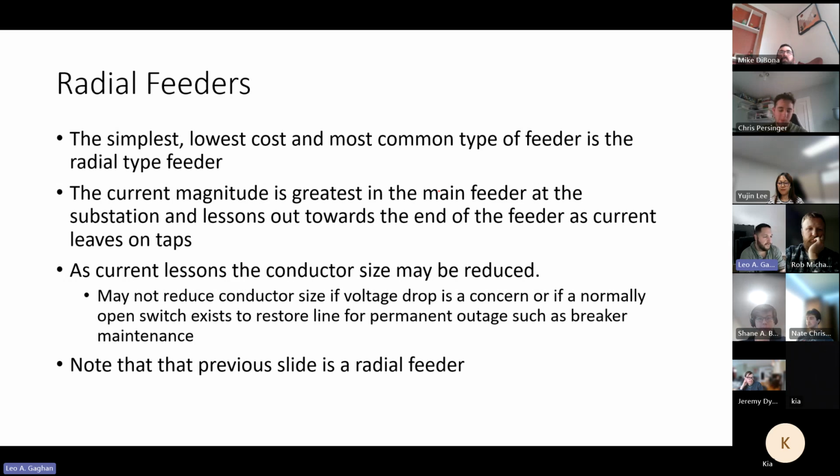So, getting back into the radial feeders. They're the simplest, lowest cost, and most common type of feeder. I guess that might be wrong now, right? The amount of distributed generation technically would make them not radial. So that may not be true anymore.